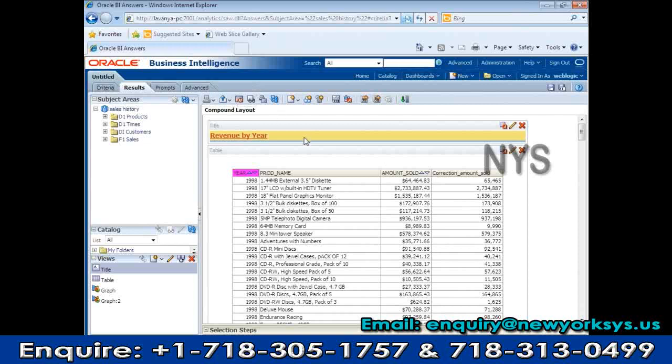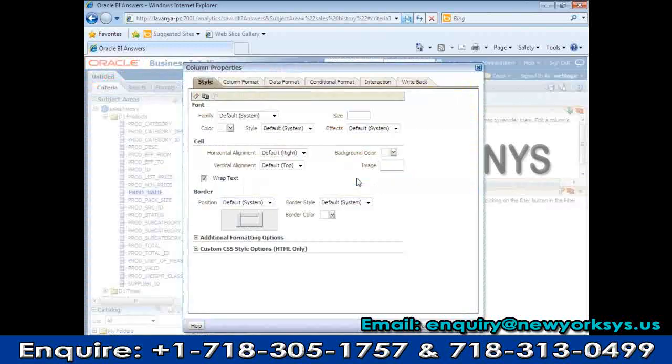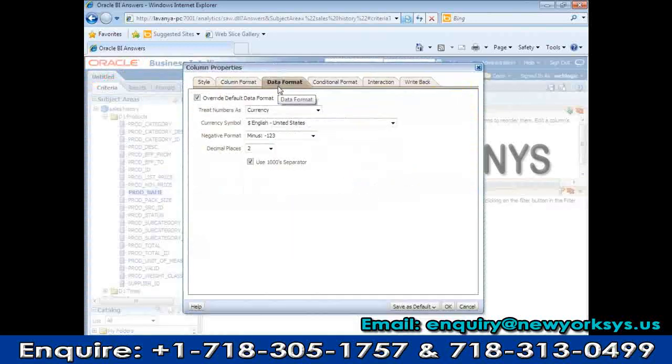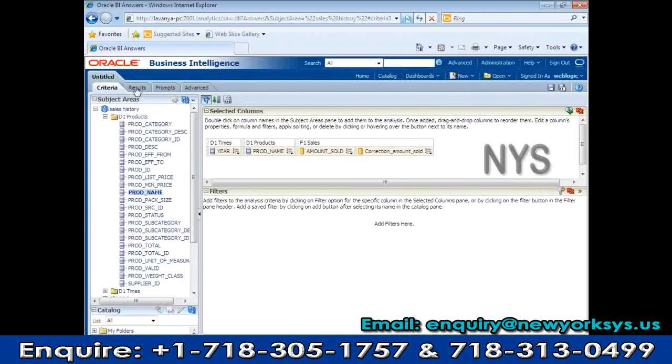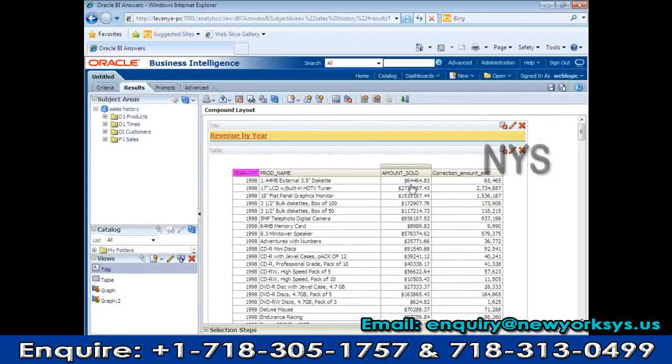If you don't want to use the 1000 separator, select the column properties, data format, uncheck the 1000 separator. Okay, results. There is no 1000 separator.